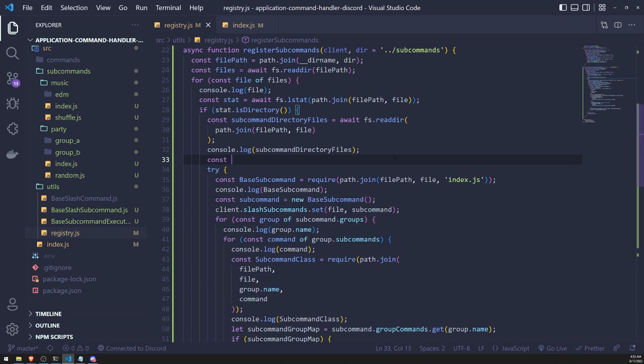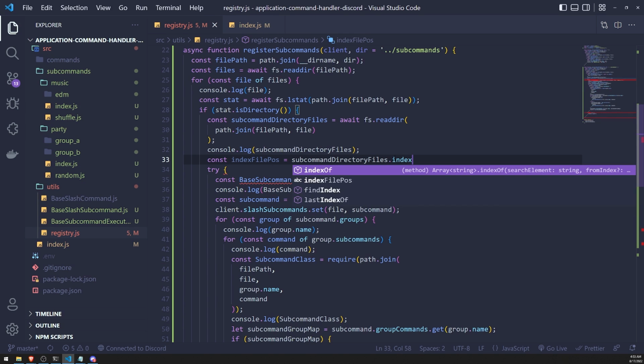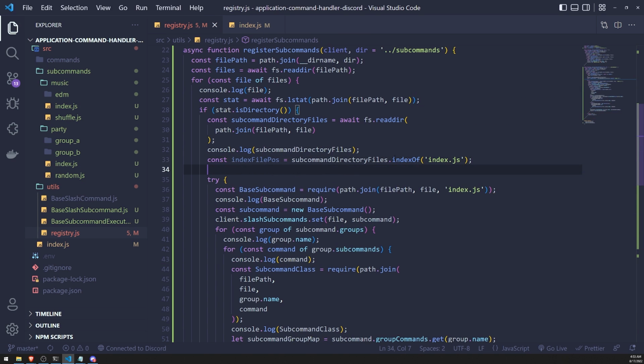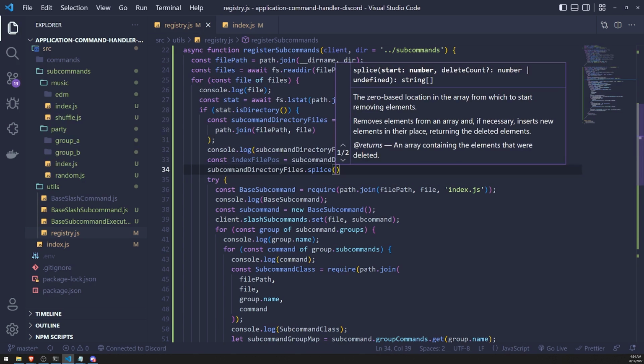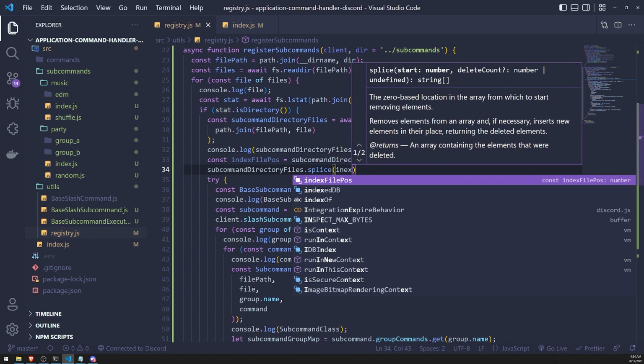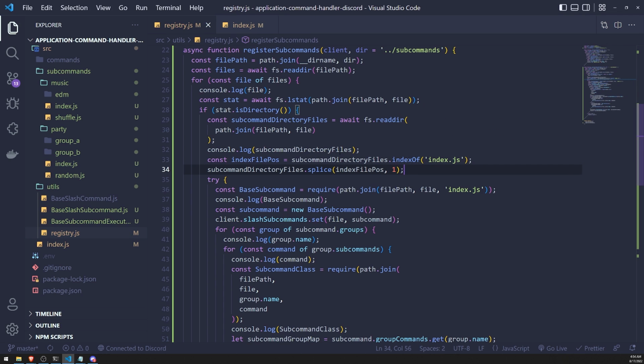So here's what I'll do. I'll get the index file's position and store that in a variable called indexFilePos. So we'll reference subcommandDirectoryFiles, call indexOf, and pass in the string index.js. Then I'll do subcommandDirectoryFiles.splice, and pass in indexFilePos, which is the index of where we want to remove the element, and then we'll remove 1. So this will delete the index.js string from the array.